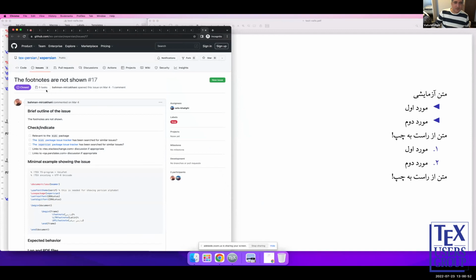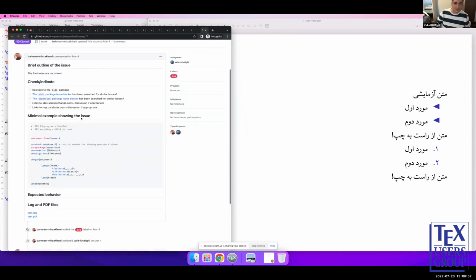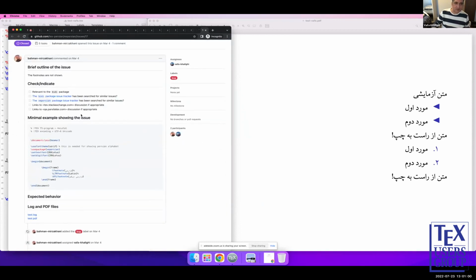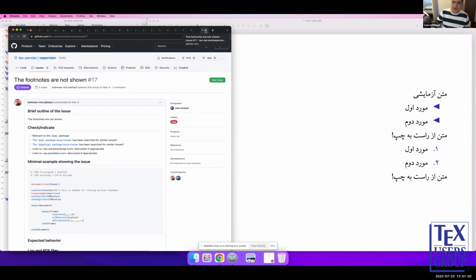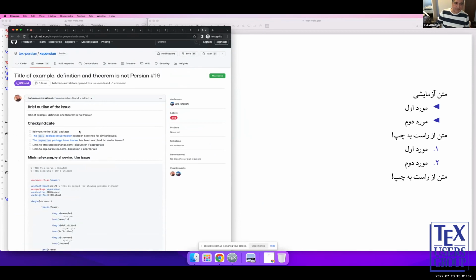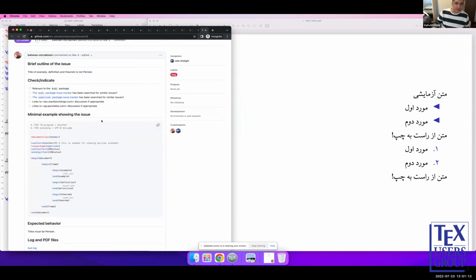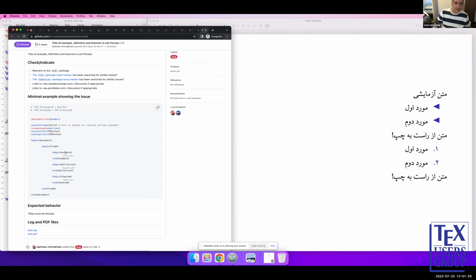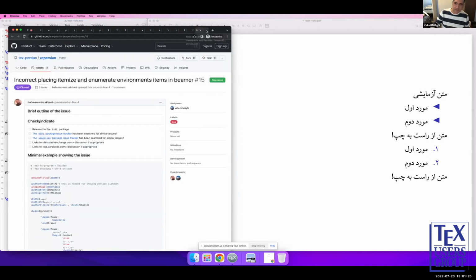I'm going to skip this one. It's just the footnotes, but footnotes work correctly. So as you can see, this is already closed, so I actually fixed this one. I want to get to more interesting ones. Okay, this was also a translation problem. So we needed to use Persian equivalents of example, definition, theorem, etc. So not so interesting.